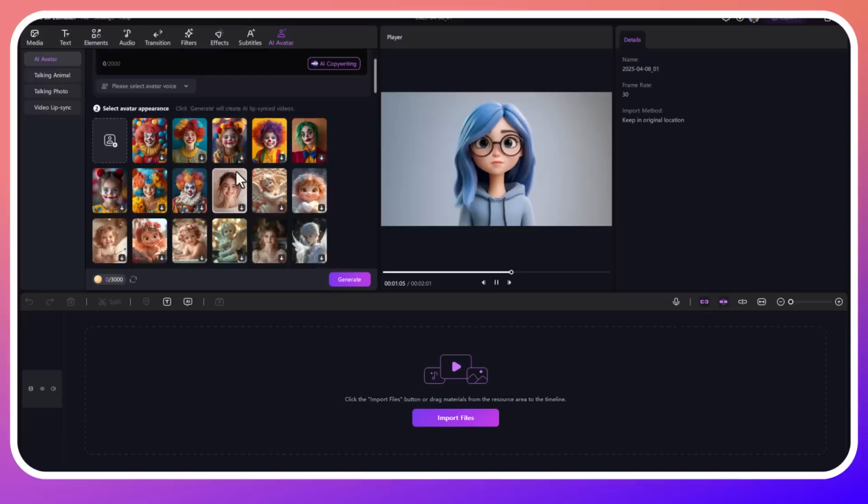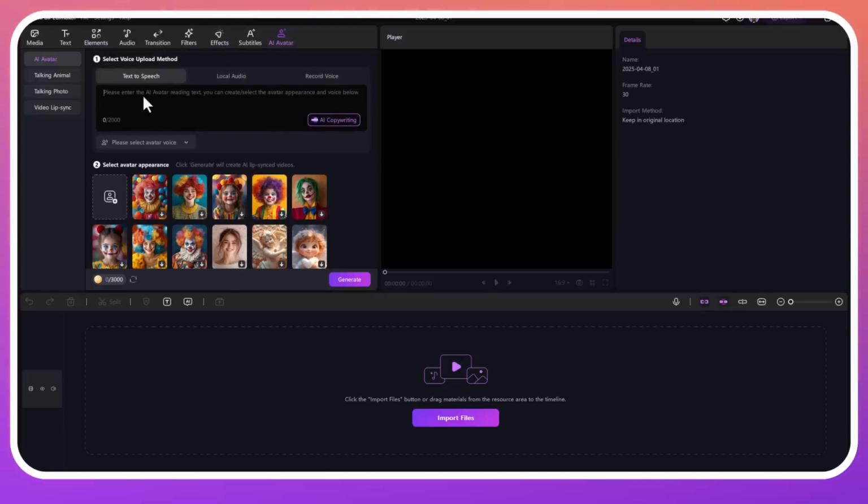Step 4. Type in your script. Just type what you want the avatar to say. It can be as short as a product intro or as long as a full training session. For example, "Hi everyone, welcome back. Today we'll explore how AI is changing the future of video content."